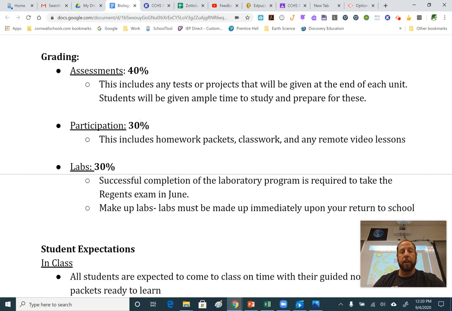And finally, what I think is the most fun part of science is our labs. Labs are worth 30% of your grade, and they'll require you to successfully complete the lab program, which is also required just to take the Regents exam in June. And you'll probably get a little annoyed by the amount of times we talk about the requirements for the Regents, but I don't make those requirements up, but I do believe in them.